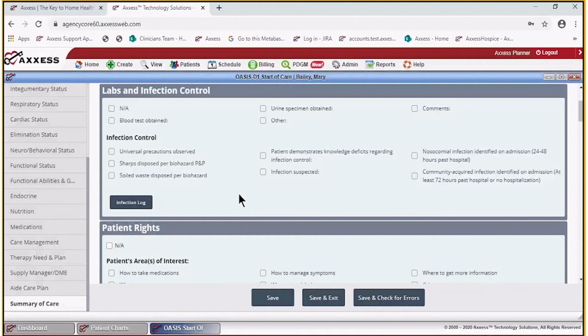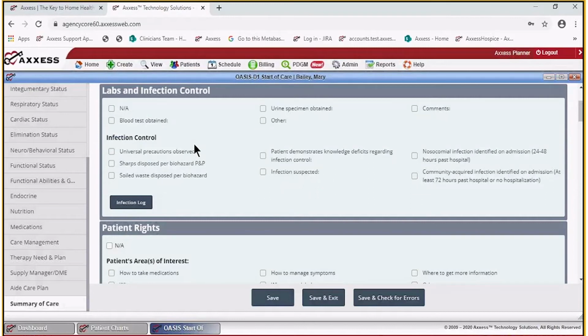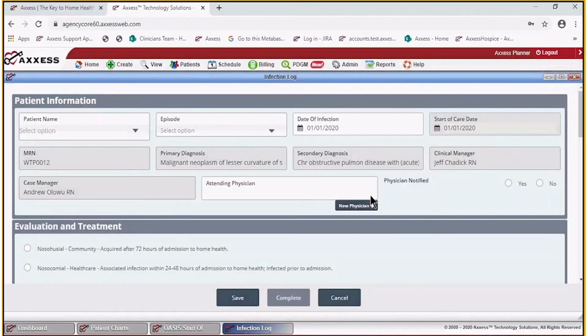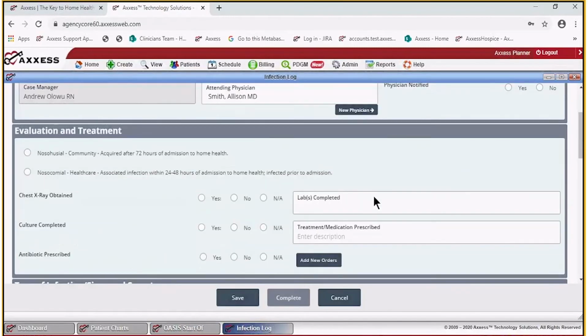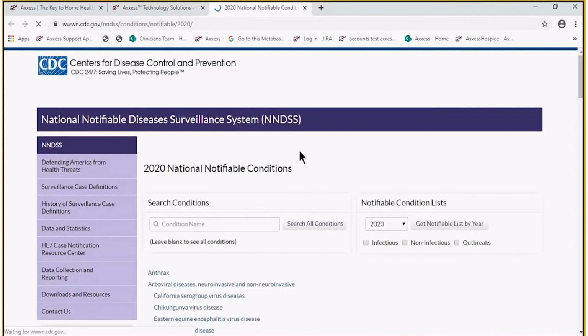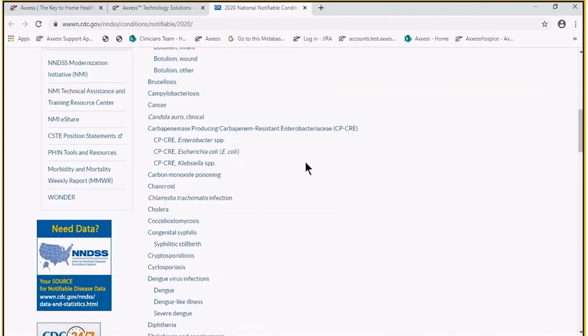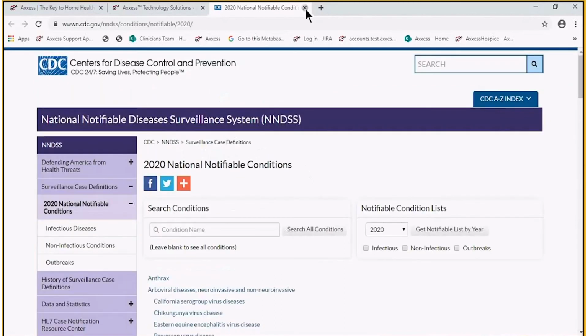Okay, the infection log, we give you the opportunity to add an infection log from your OASIS. Also, again, very easy, everything that you need to do. But one really cool thing about our infection log is that we give you the list of CDC reportable diseases. This is just a cue to let you know that if your patient has one of these reportable diseases, you've got to report to the CDC.